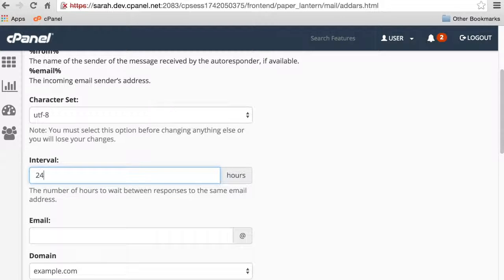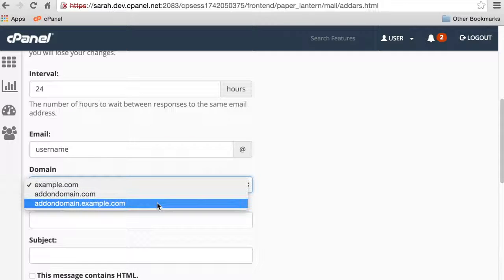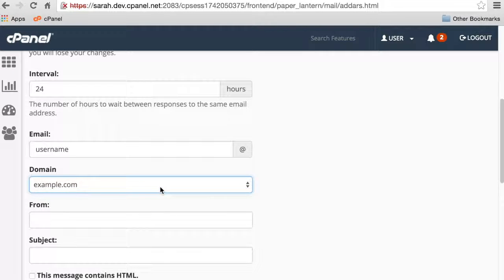Now, enter the email address whose incoming messages you wish to respond to in the email text box. I'll put username here. Select the correct domain from the menu. So, the autoresponder is responding to messages that are sent to username@example.com.